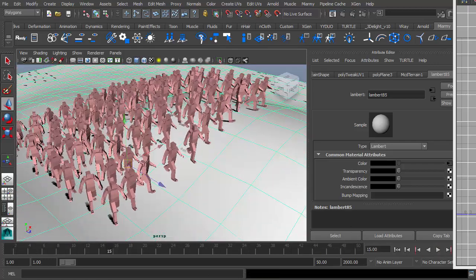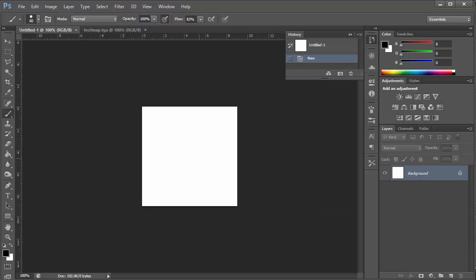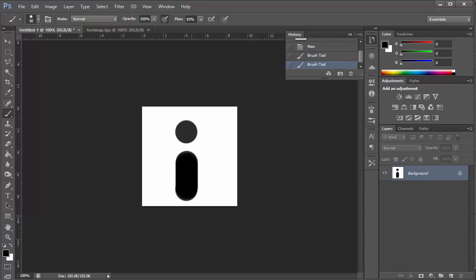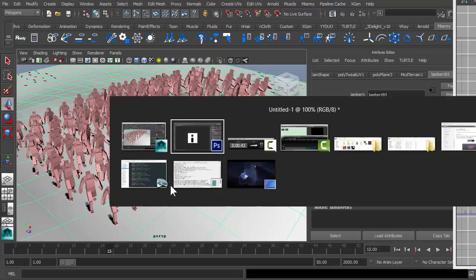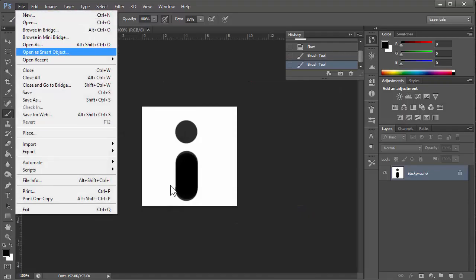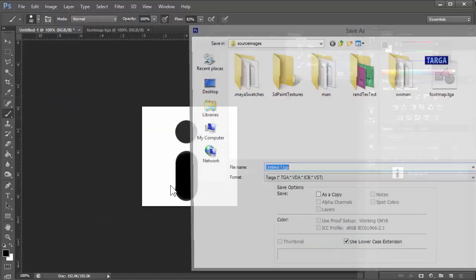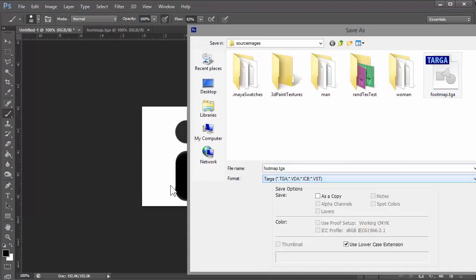And if you want to create your own foot map, you need to create the foot, then point it downward, just like this. For example, this is a foot and this is a heel, just like this. Point it downward because downward is actually the z-axis in the Maya axis. And also you need to save the file as the Footmap as a targa. This is important.